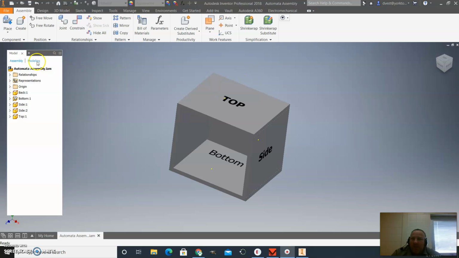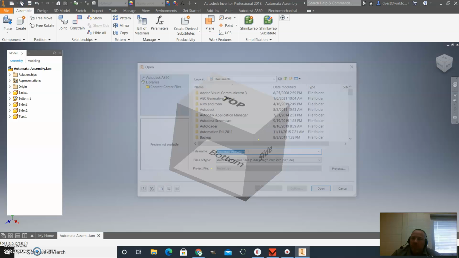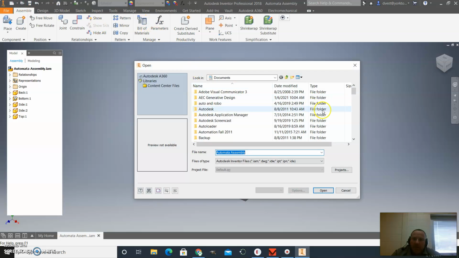There's a couple ways to do it. One, you can do it within the assembly file. The way I like to do it is go back to the part file, because when you open the part file, it takes you back to where you can see that part only, make your changes, and then hit save, and it will update in the assembly file. All right, so let's take a look at that.